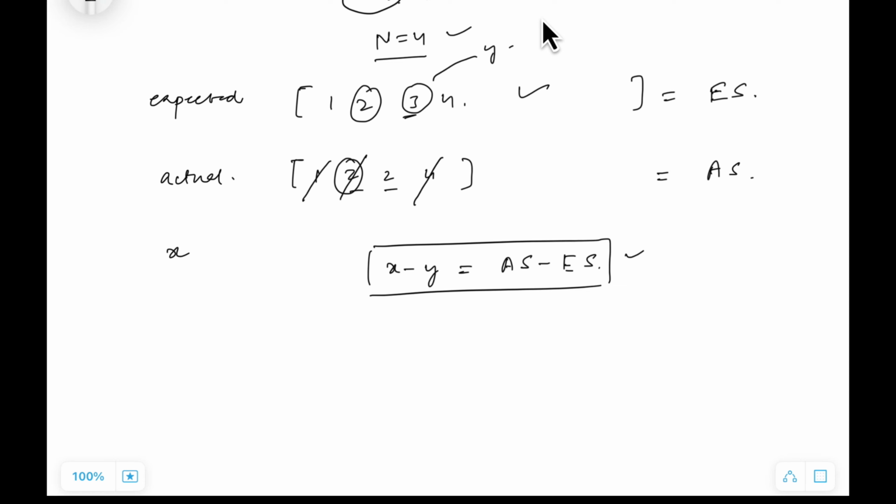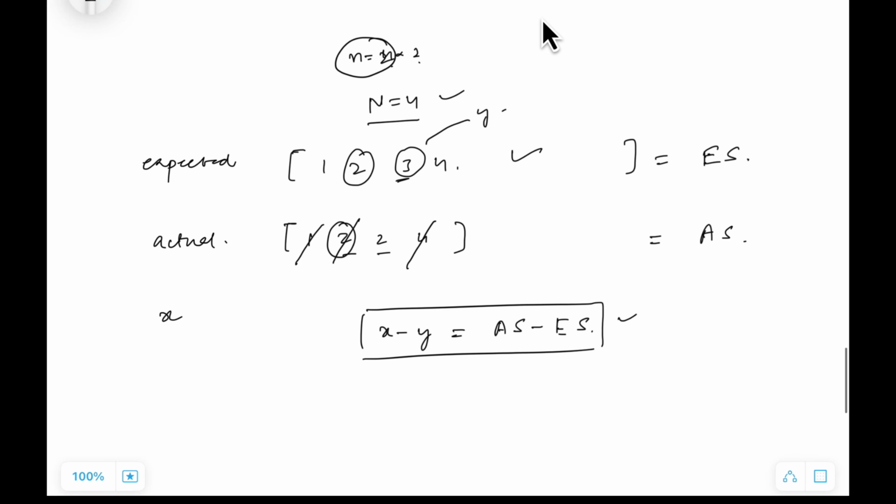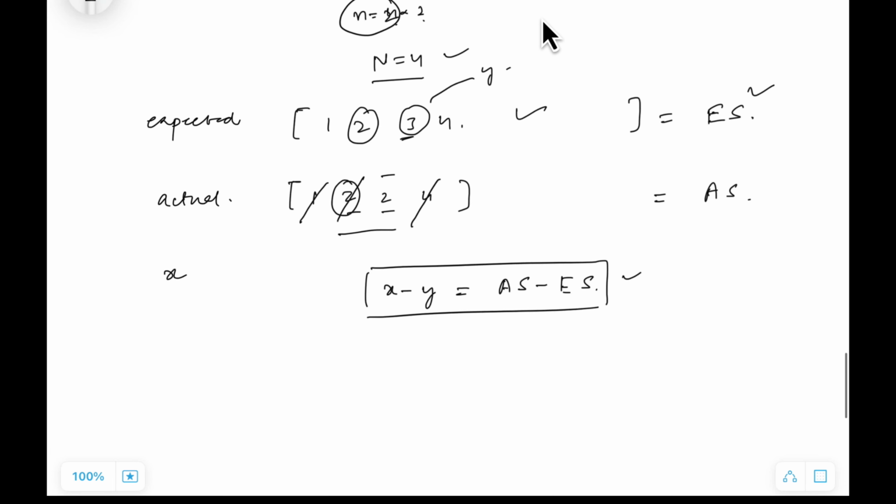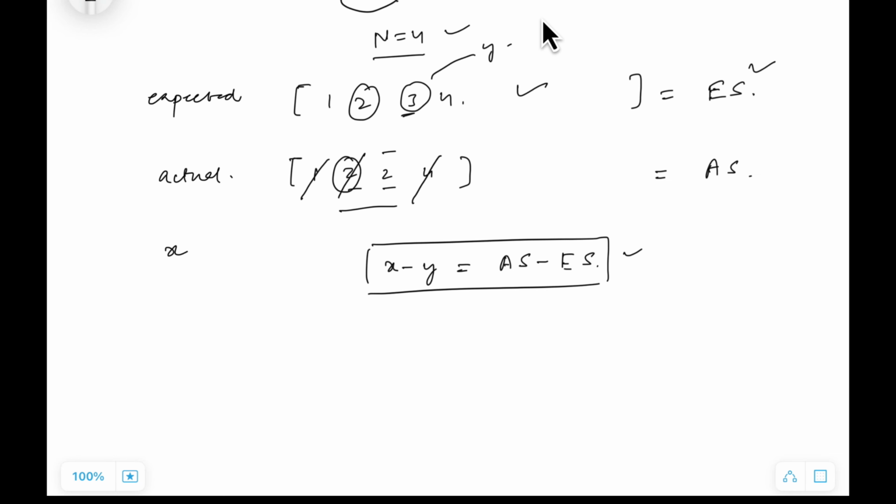Are you able to understand this statement? See, expected sum is the sum of the first n natural numbers, because our values are going from 1 to n. And in the actual one, the values are going from 1 to n, but one is repeated and one is missing. So let's say x is the one which is repeated, y is the one which is missing, then this will be my first equation.